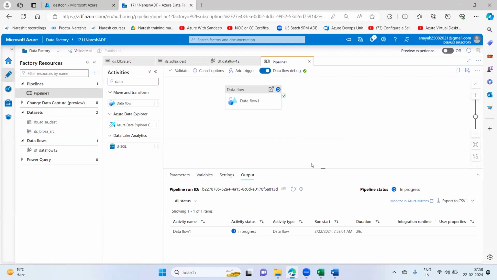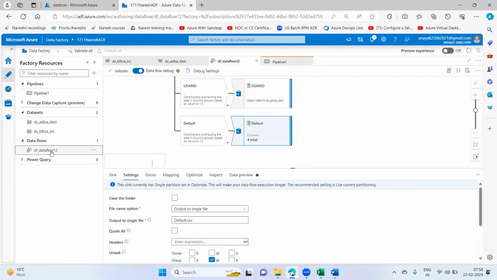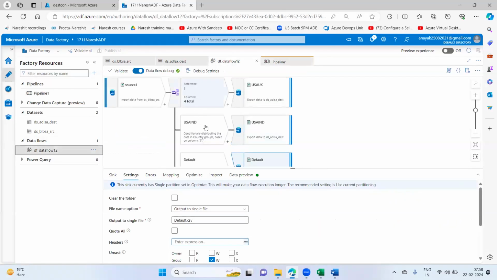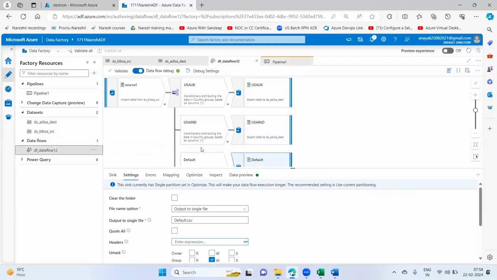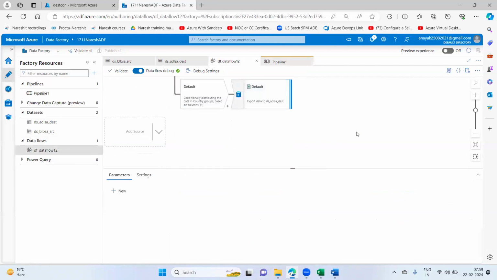So just hold on for some time. Maybe it will take 2 to 3 minutes because it is splitting your data as per the business expressions we have written in our data flow. It will split the data into multiple files using the split transformations we have used.